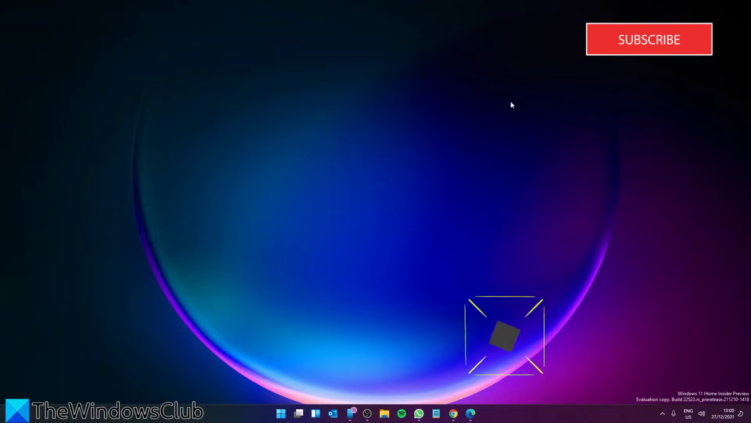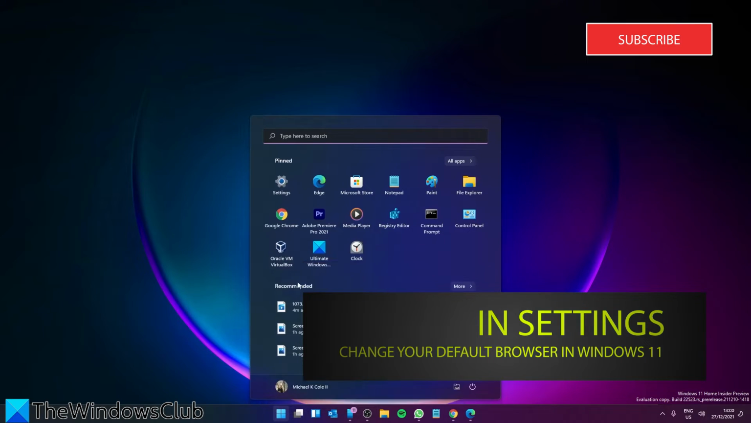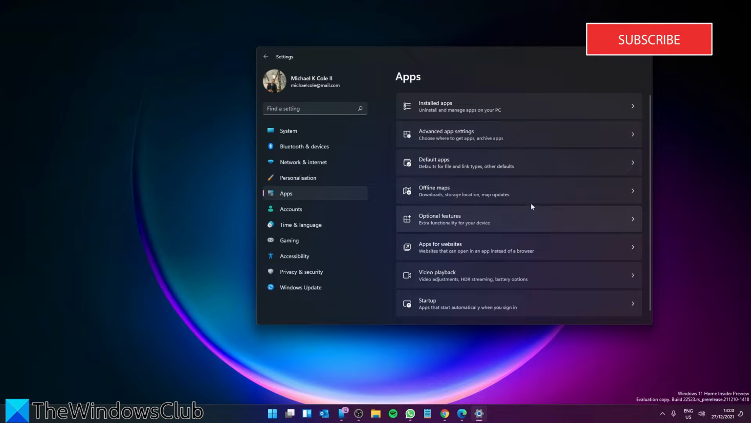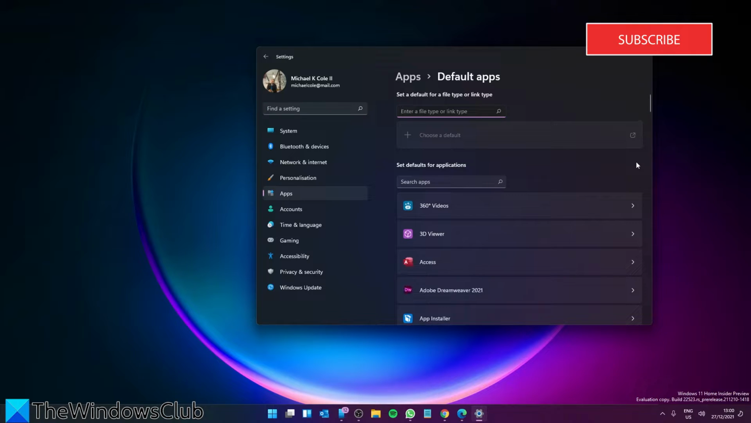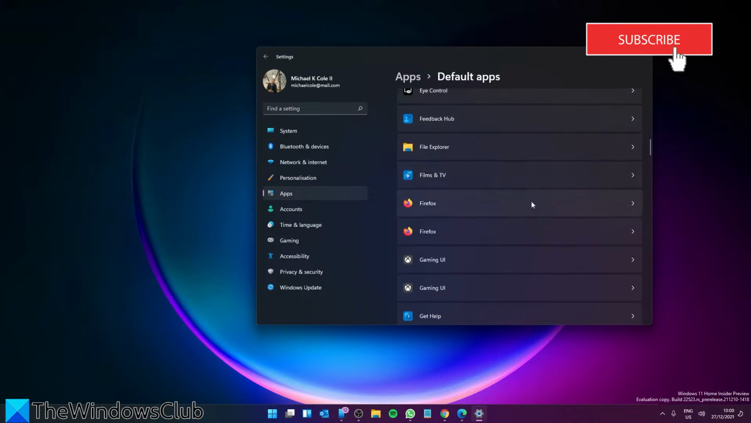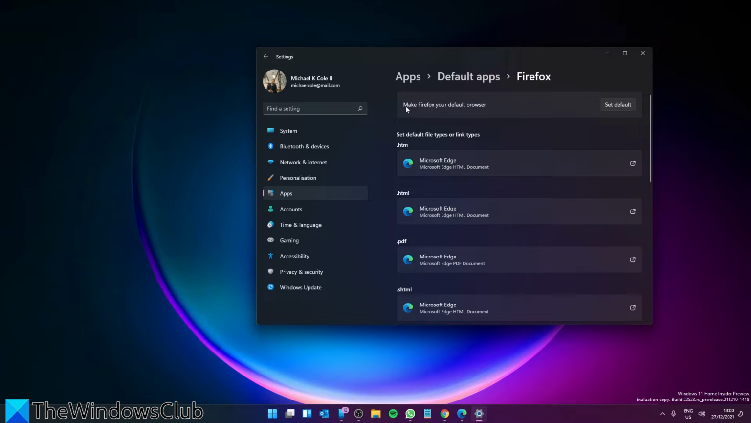Then there are ways to do this in Settings. Open Settings, then go to Apps. Scroll to Default Apps. Go to the browser that you want to set as the default. You should see at the top, make whatever browser it is your default browser.